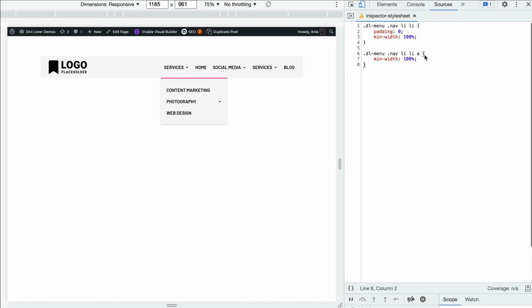So that's our A selector. We can use that to change the font styling, the font style. So I used uppercase for the first level links, but for the dropdown I don't want that uppercase style. So text transform, none. We could change the font weight, font family, basically apply any font styling to it.